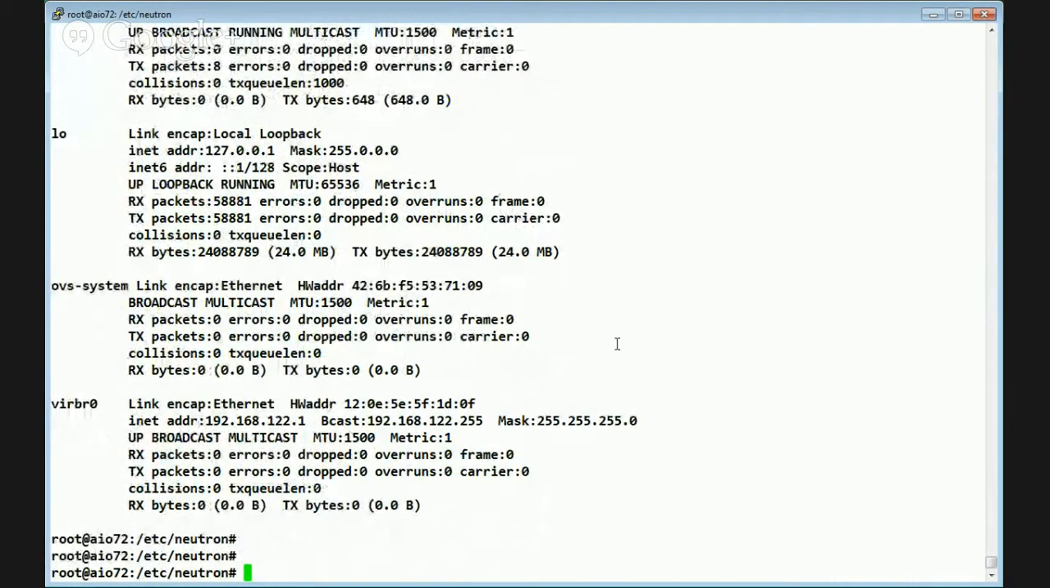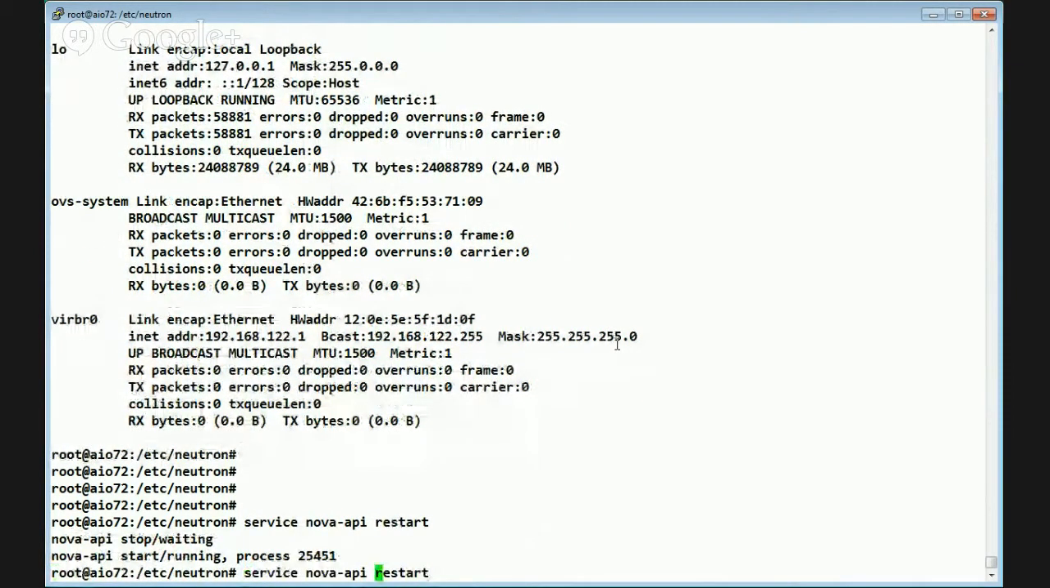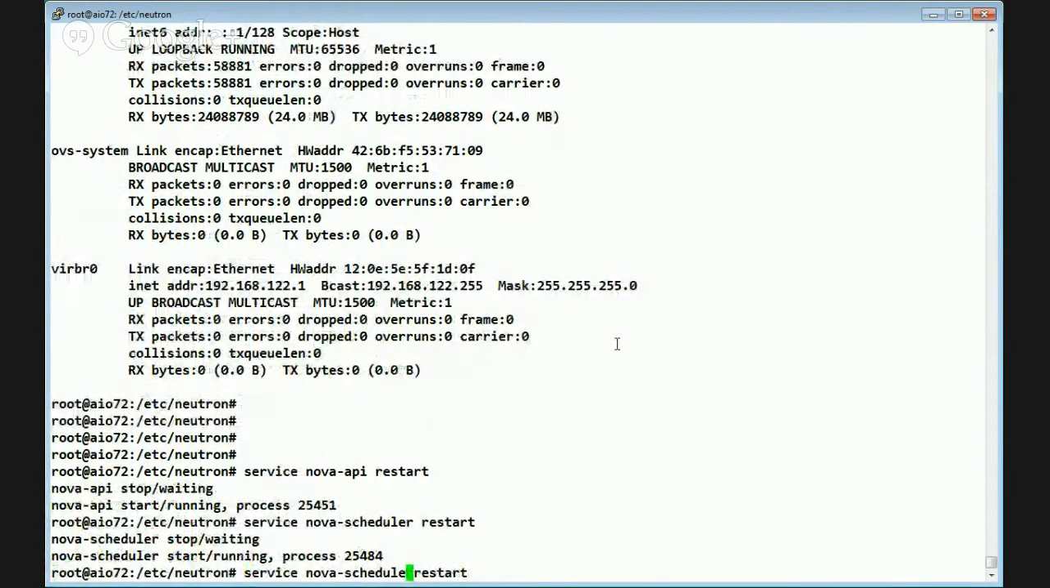So let's go ahead and restart a bunch of services. We'll restart the Neutron services first, and then Open vSwitch, followed by some of the Nova, and then again some of the Neutron services. So we'll start with Nova API, and restarting that one. Next one will be scheduler. Okay, we'll go ahead and restart conductor.